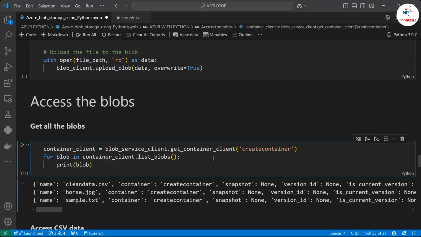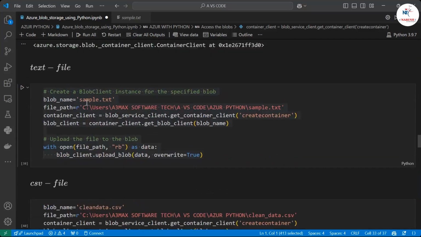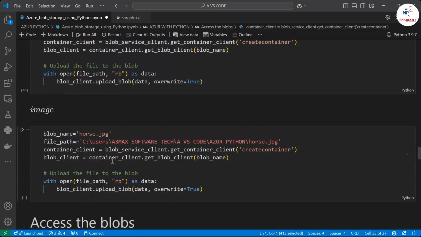Please check. Are you able to display 3 blobs? Done with image. Excellent. So guys, did you upload 3 blobs now? CSV file, text file, image file. Now you can create multiple blobs in a container. There is no limit, guys.